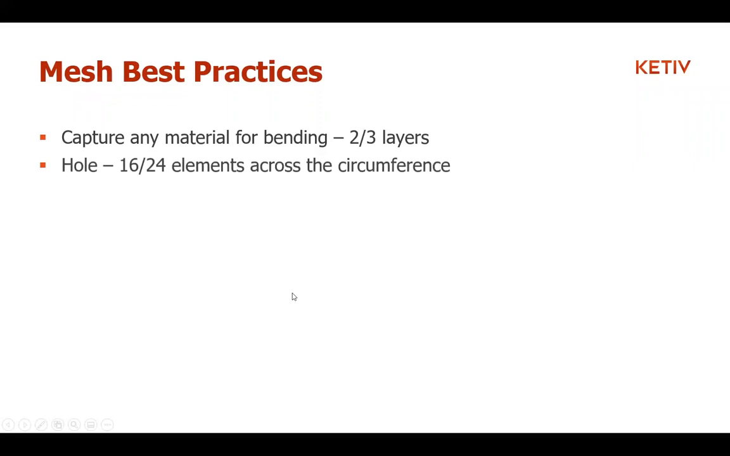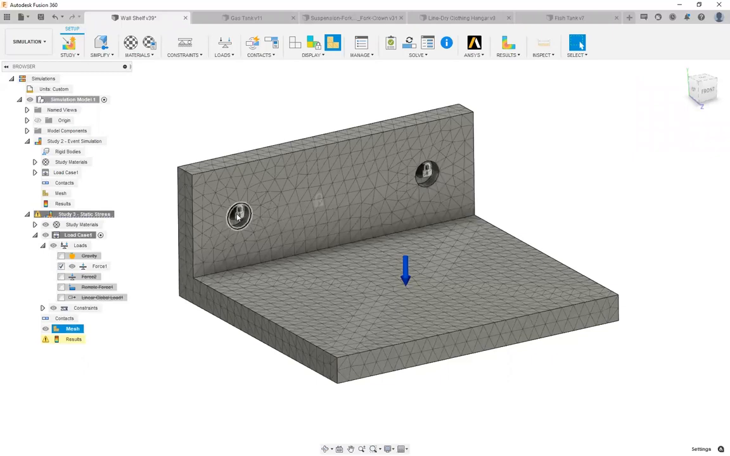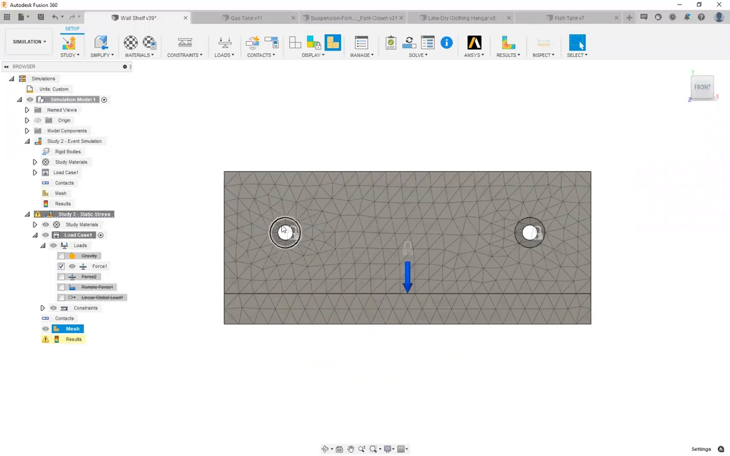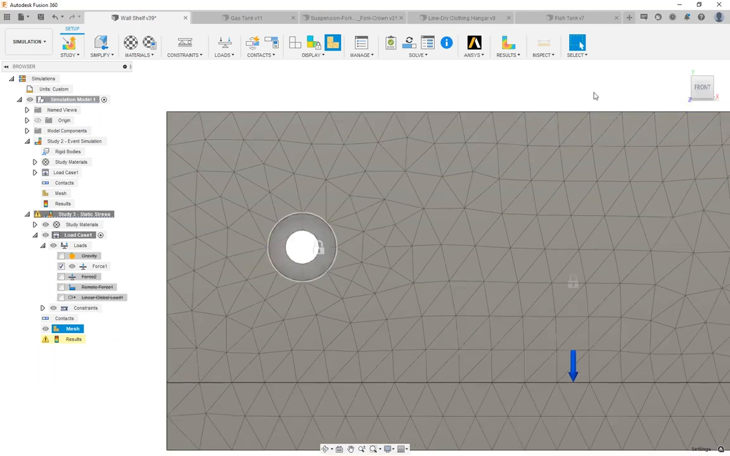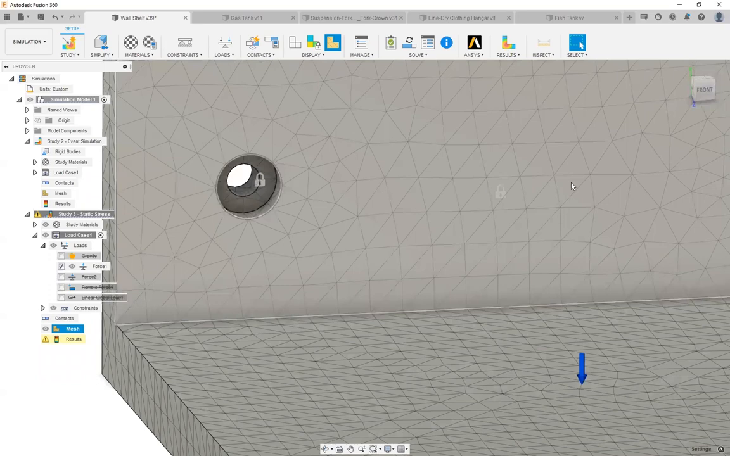The next is when working with holes or cylindrical objects, you want about 16 to 24 elements that go around the circumference of this. So if we go back here, we coincidentally have a hole or cylindrical object here. And to get the best calculations, let's count this. This is 1, 2, 3, 4, 5, 6, 7, 8. What did I say? 16 to 24. So this isn't going to be enough. I don't want to give a whole bunch to the rest of the model.